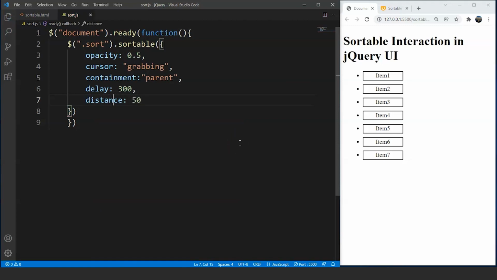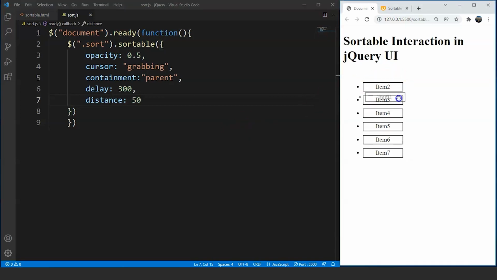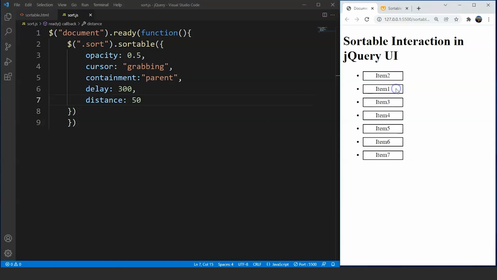So here we have all the customizations allowed by this interaction in jQuery UI. Almost all of them are from the previous interaction, that is the draggable interaction. The distance here is in pixels, and it means that this interaction will work only if we drag the element for 50 pixels. Save the program. Now try to move a box. You can see we are not able to move a box until the distance reaches 50 pixels. Fine. So this is how this distance property actually works.